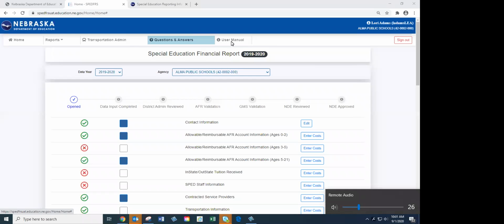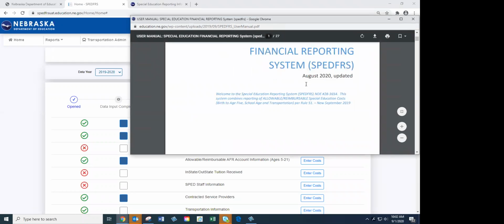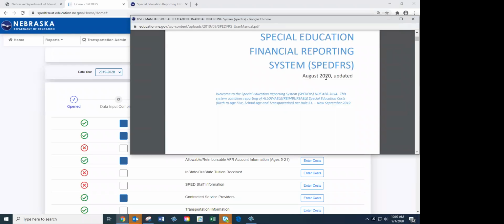So the user's manual is in SPEDFRS, which you access through the NDE portal, just like last year. If you click on the user manual, you should get an updated 2020 version. If by doing that, you still get one that says 2019, what I would do is go in and clear your browsers and clear your history, so that will reset it. So hopefully you'll get this version.